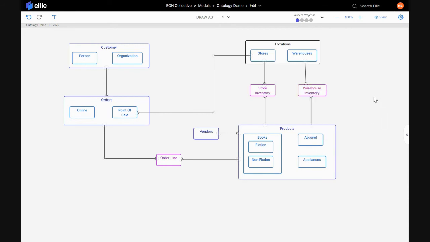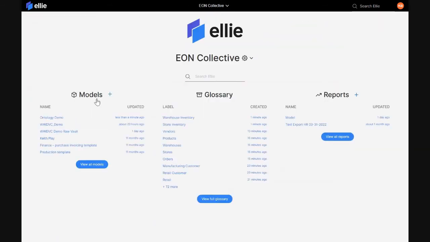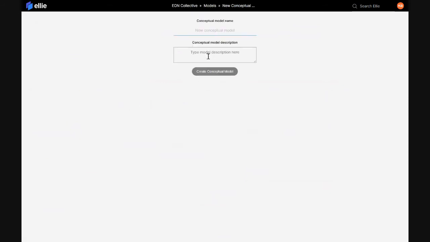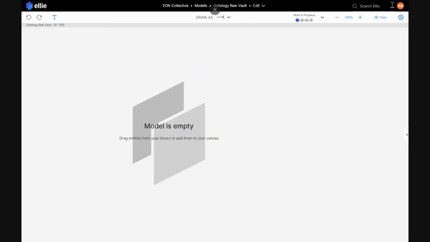All right. So I've kind of quickly gone through and I've identified through my model what I think things will need to be within my data vault. So what I'm going to do now is go and create a brand new model, and I'm just going to call it Ontology raw vault, just for the sake of this. And now I'm going to start taking that same model that we've done, except now I'm going to put it more into our data vault looking type of model.